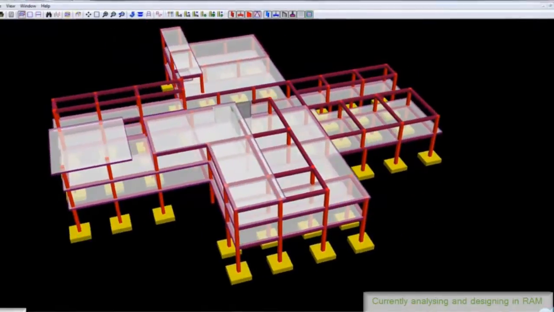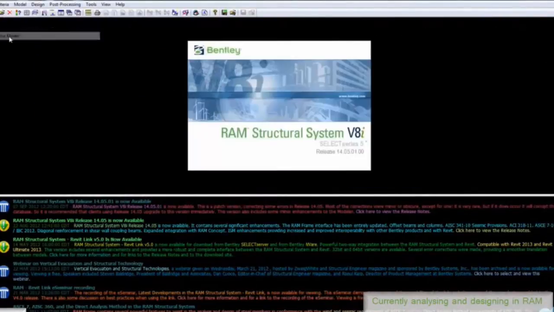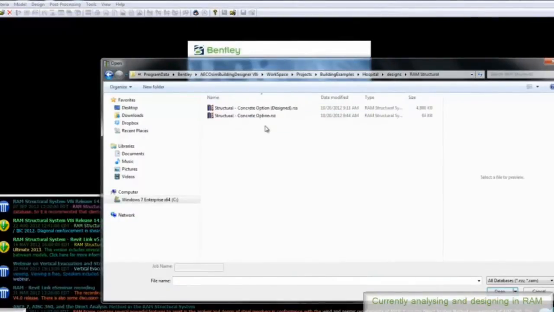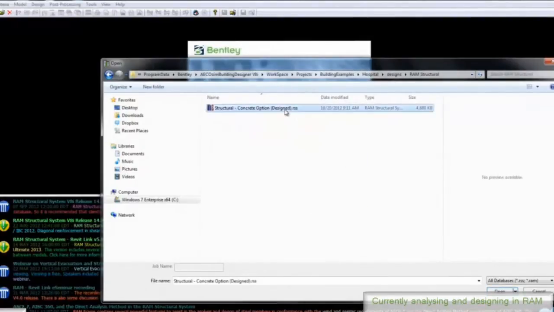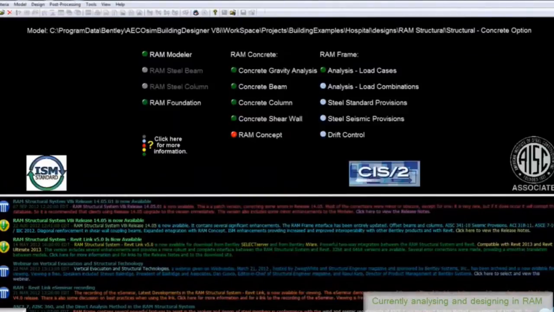And there's obviously a whole suite of capabilities within RAM Structural System. I'm going to focus on two. The first thing I want to show is the global frame analysis, the analysis of the structure for gravity and wind loads. And I'm going to move to a version of this model where I've actually already performed the analysis and design. Okay, so let's go ahead and open up RAM Frame.